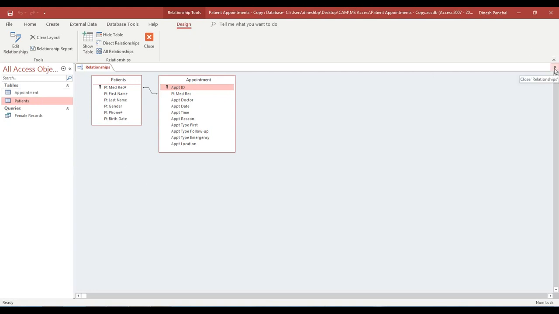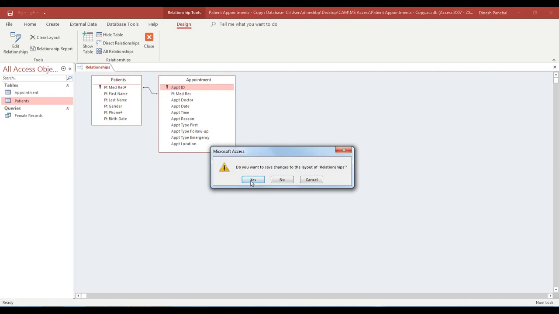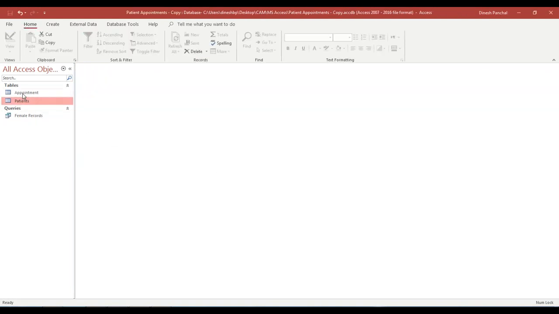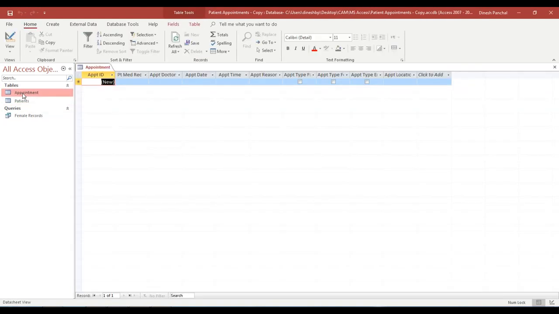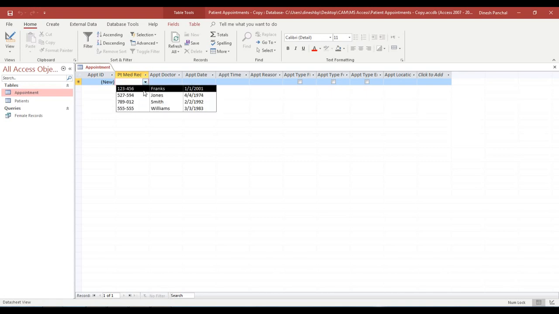Let's make one small entry into the appointment table. So double click on the appointment table here, and let's enter one record for the patient whose ID is 123456. Remember that appointment ID is auto number, so we do not have to type anything there. Patient medical record, it should show the 4 records which we have. So let's say we are entering appointment detail for Frank.